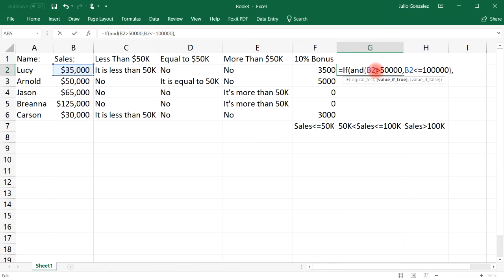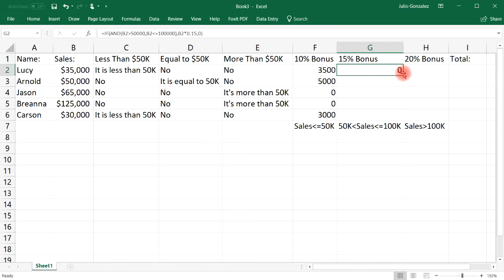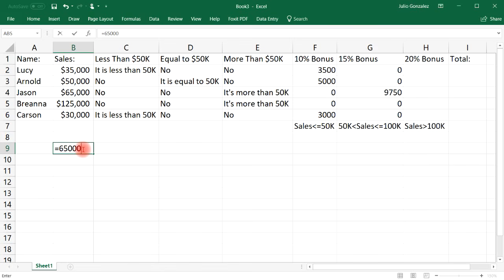So the value if true, that is, we're going to multiply whatever B2 is by 15% or 0.15. If it's not true, we're going to return a value of 0 if it's false. And now let's extend it. So only Jason has a monthly sales that is between 50,000 and 100,000. And so we're going to multiply that value by 15%. And so if you type in equal 65,000 times 0.15, you'll get 9,750, which is what we have here.